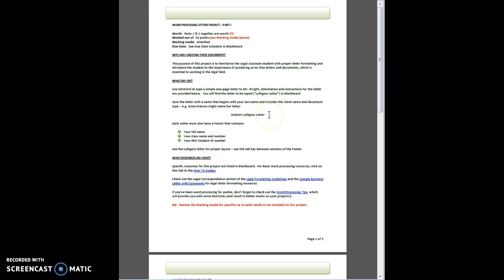Saving the letter with a name is very, very important, because anything that you create in a law firm is going to be saved on a shared drive so other people can access it. So it's really important from the point of being really efficient and being able to find the file again, or the letter again, that you give it the name of the client and you give it the name of the document. And for my purposes, it would be really nice if you could add your own name to the file name as well. So in this case, I'm using Anna Watson as the student.